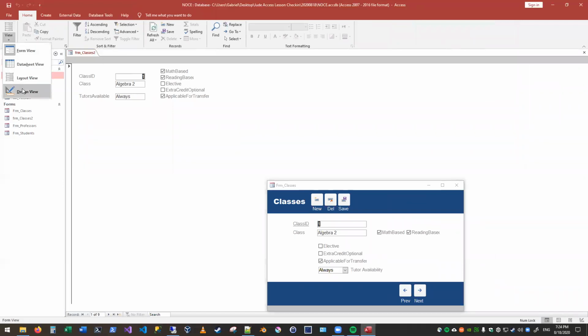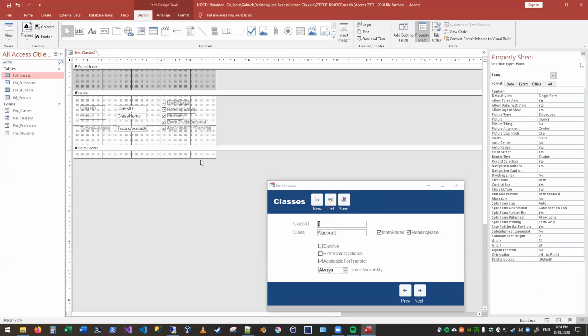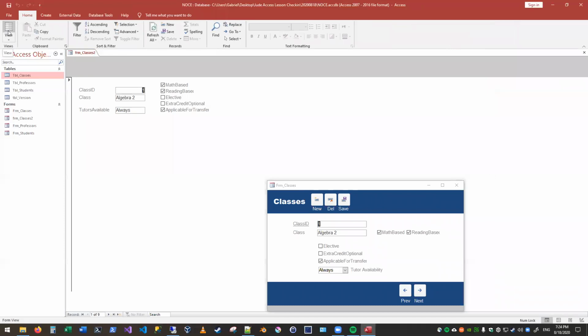We want that to be bigger. Let's go back to design. There we go. And we want this bottom to be bigger. There we go. Let's go back to view. Okay, that's a little bit better.